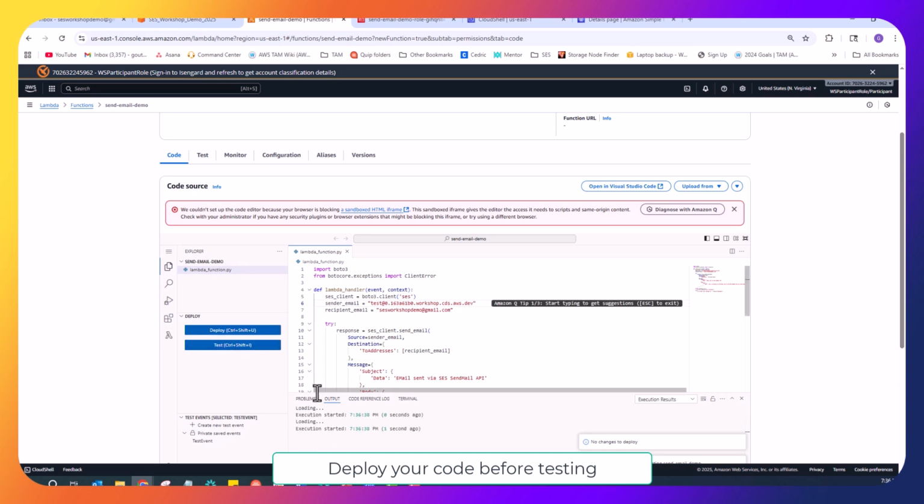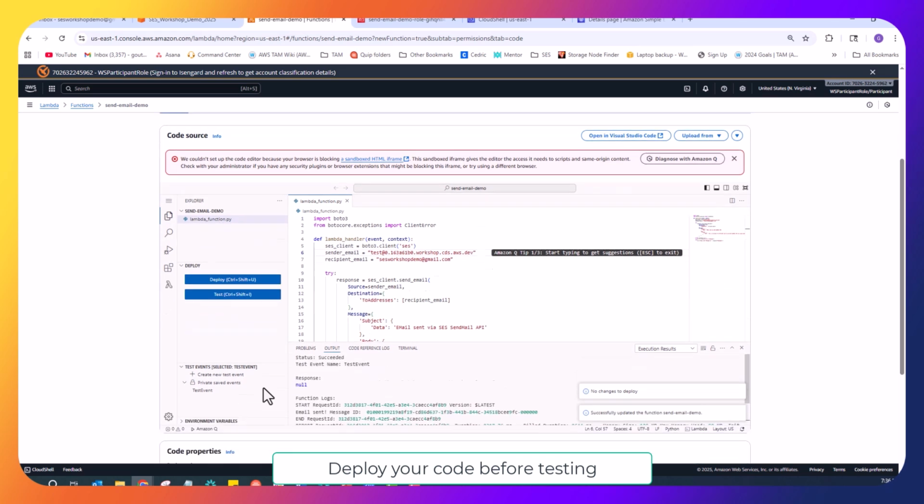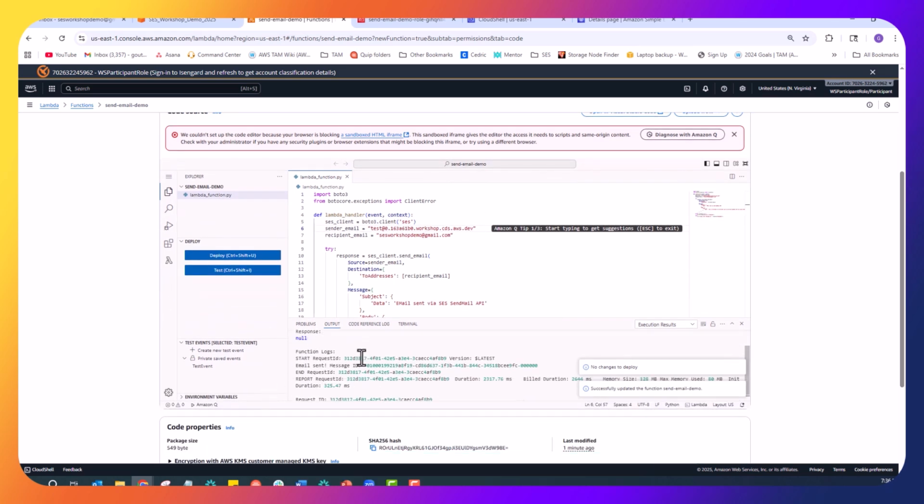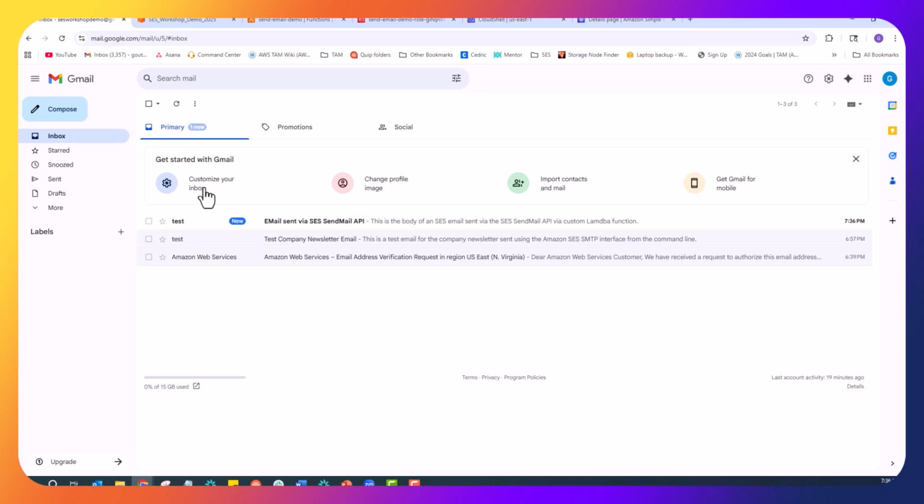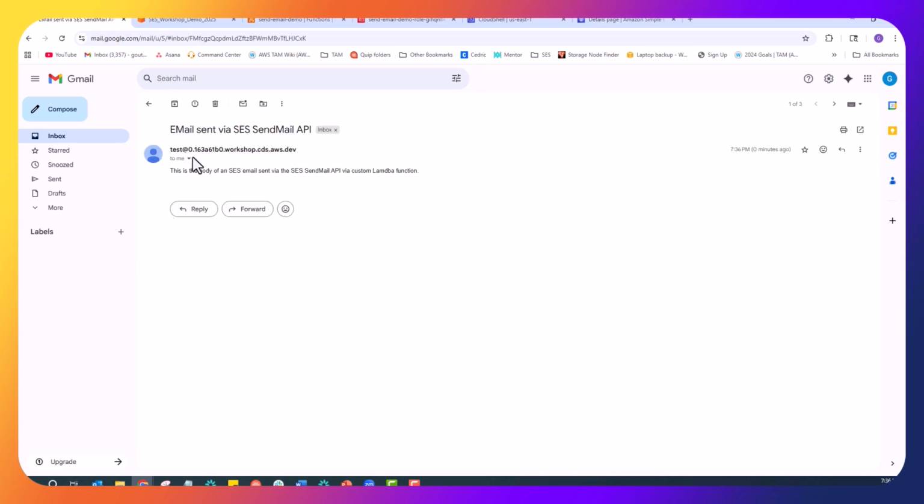This is your cue to check your recipient mailbox for the email. If everything worked correctly, you will see a green execution result box in Lambda and you should find the email in your inbox. Quick tip, if you don't see it right away, check your spam folder just in case. One more thing to remember, each time you click test, a new email will be sent.